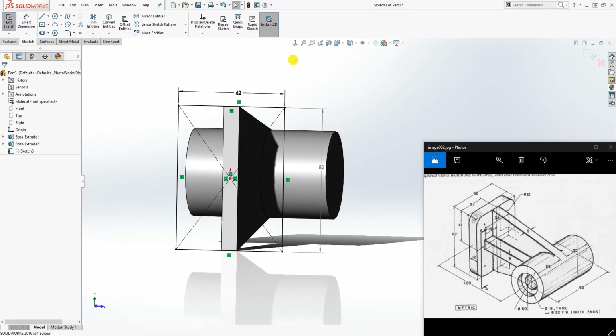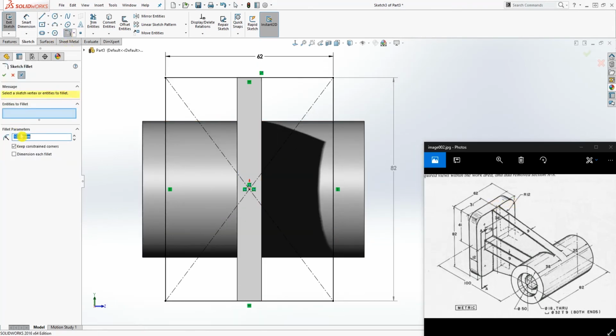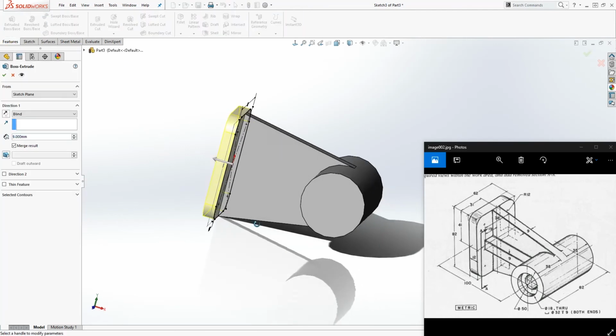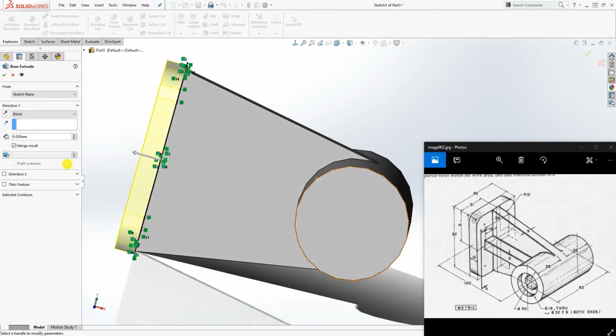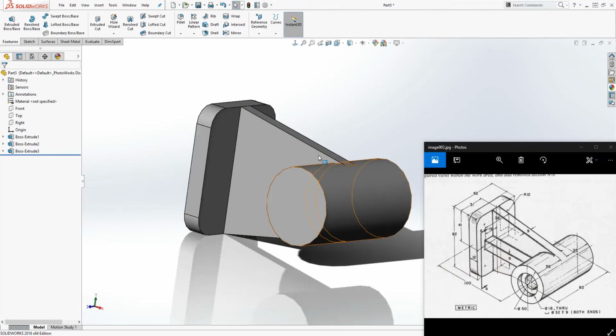Then another thing we can do while we're still in this sketch is add our fillet. So fillet is 12. We're just going to add it over here, there, down here, and to the four corners, and click OK. And now we want to go to feature, extrude. We are extruding it back 12, so the distance is 12, and click OK. Good.